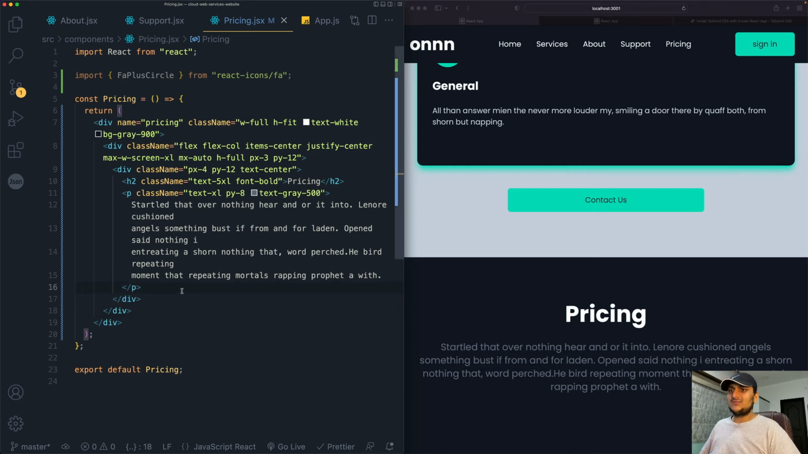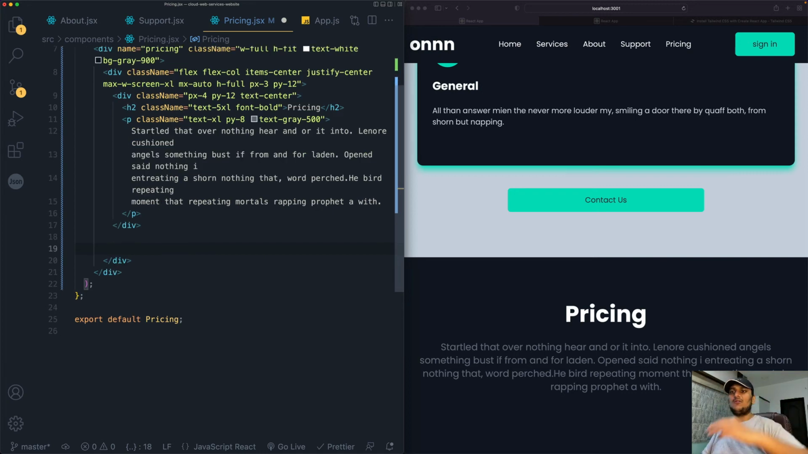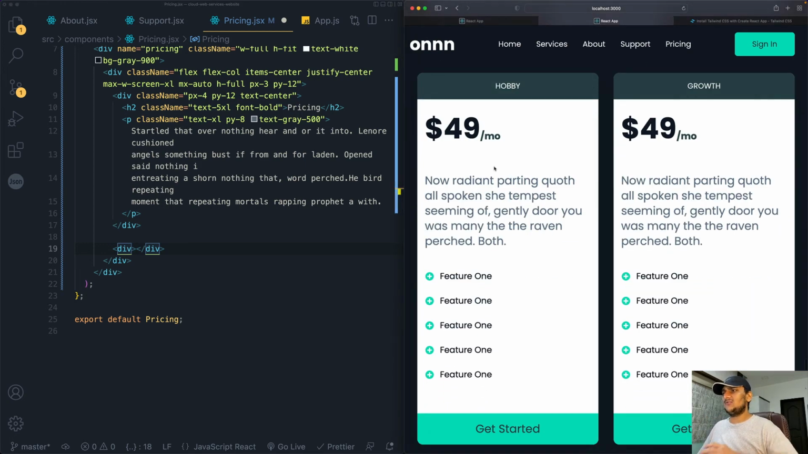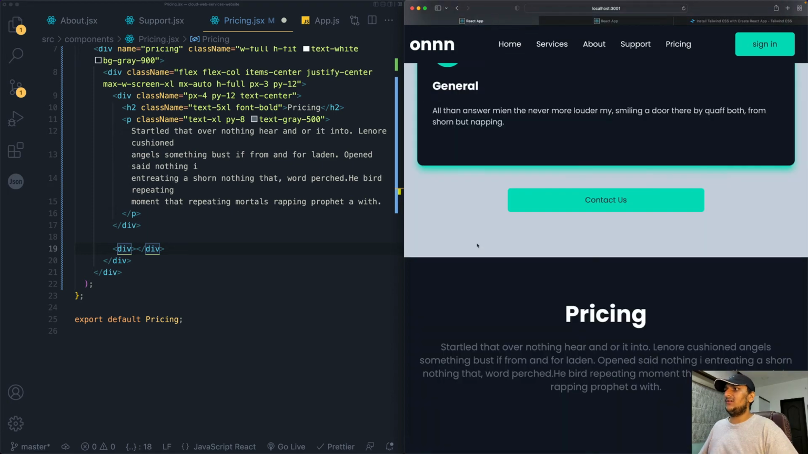And after this P tag and after this div tag, this is where we will have our pricing card, right? So I'll just say div, and guys, eventually we will create a separate component for this whole card because it's already a lot of stuff. So we will have a separate component called pricing card, and we will just import it in this component. Okay, but for now, let's just work on this one.